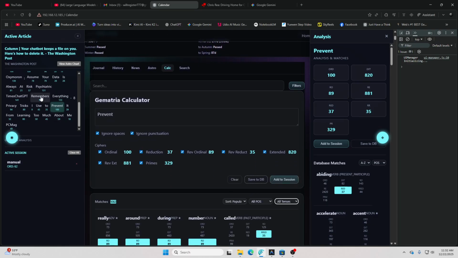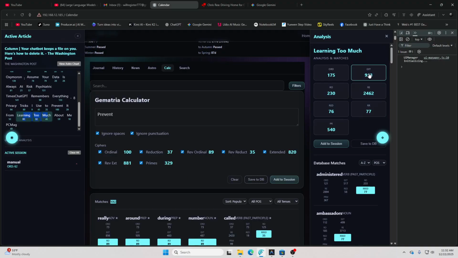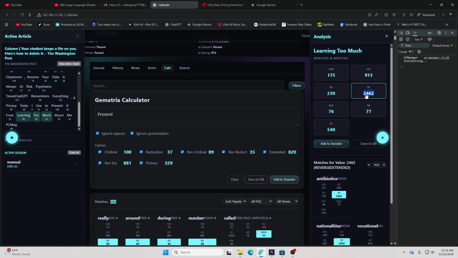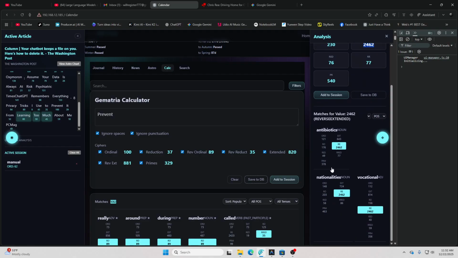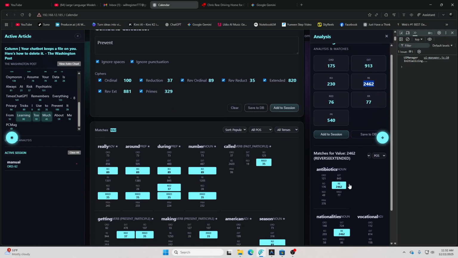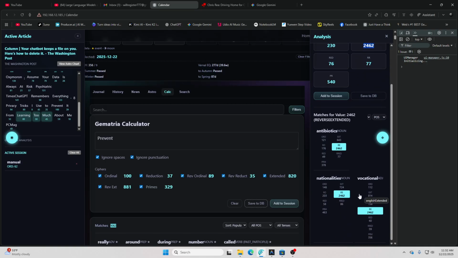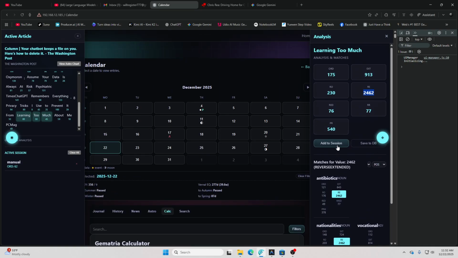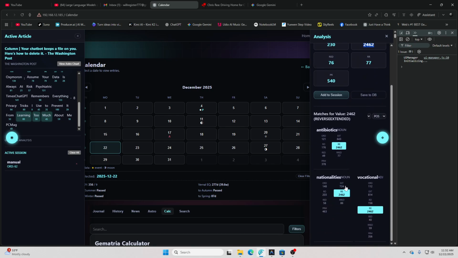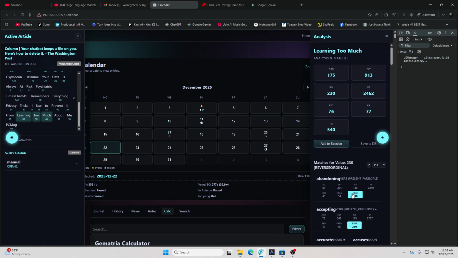Let's see, if we match for this large number, antibiotics, nationalities, and vocational are the only three words in my database of about 20,000 words with that value assigned to it across any of the ciphers, and it's all the same cipher. Whereas if you do this number, it's in the prime cipher, so it's cross cipher matching.